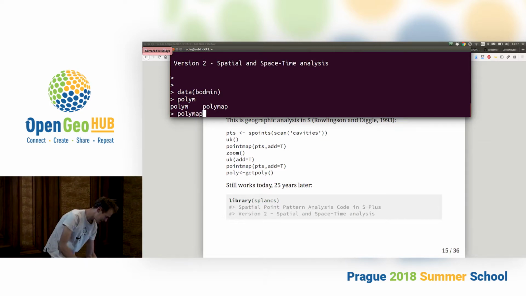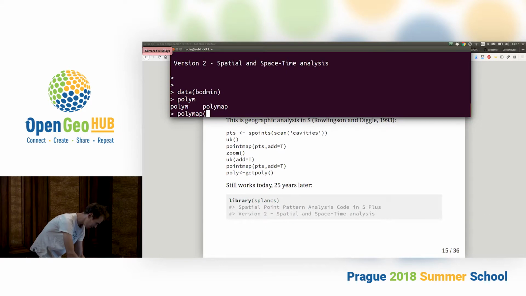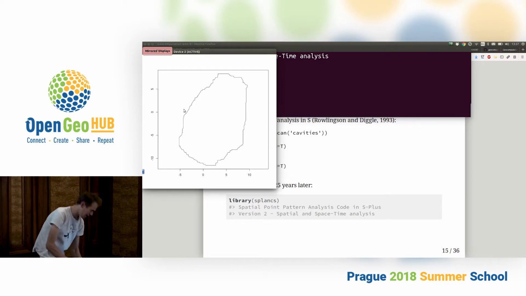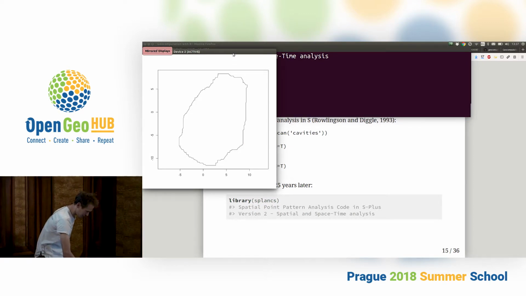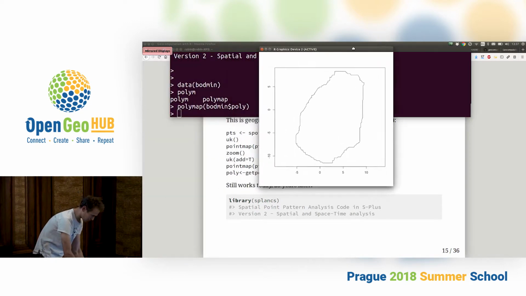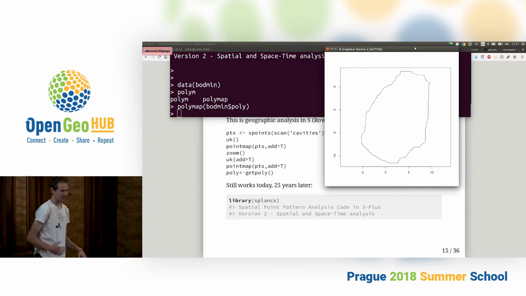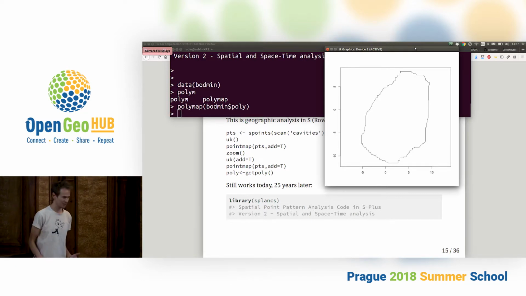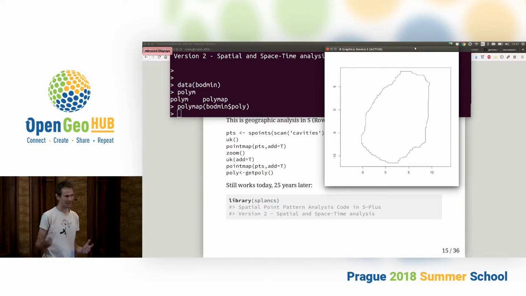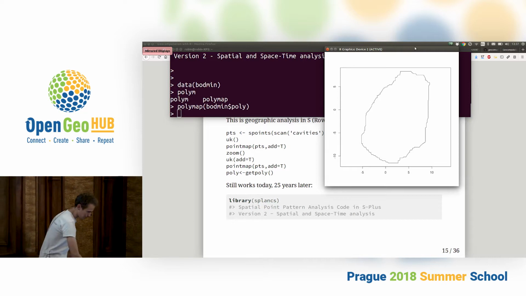So I guess that's going to give me a map of a polygon, and because I've read the documentation, I know that bodmin has got something called polygons. So I can execute that, and I get a map of this bodmin area, which is pretty handy. So this is what spatial data visualization looks like. The fundamentals of it haven't really changed much in 20 years. You still enter commands, and you execute them, and you get a result.